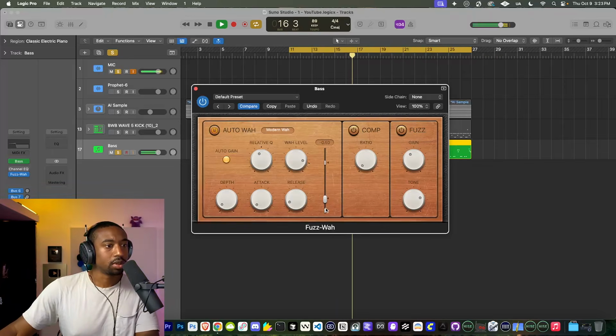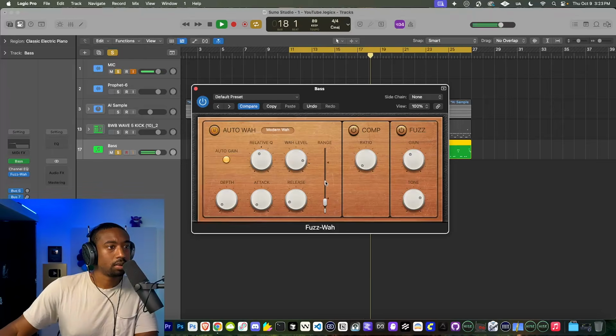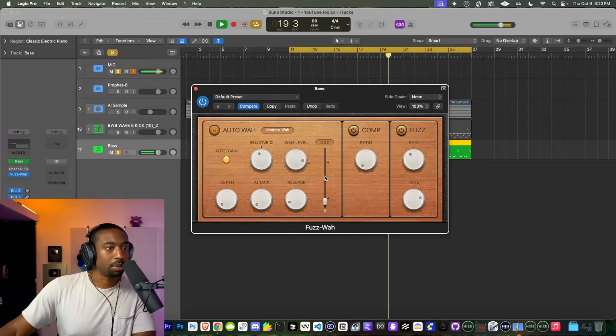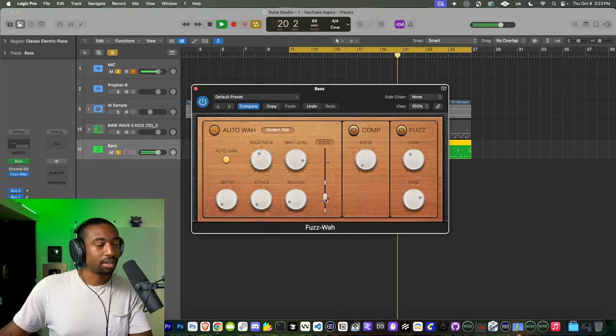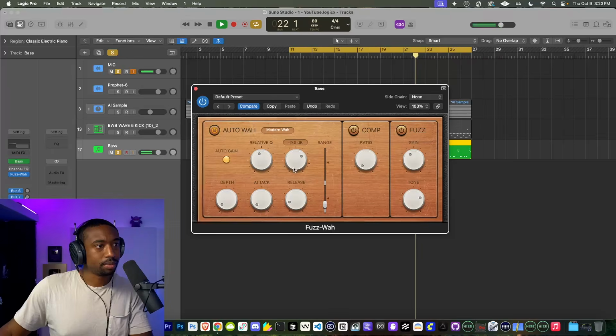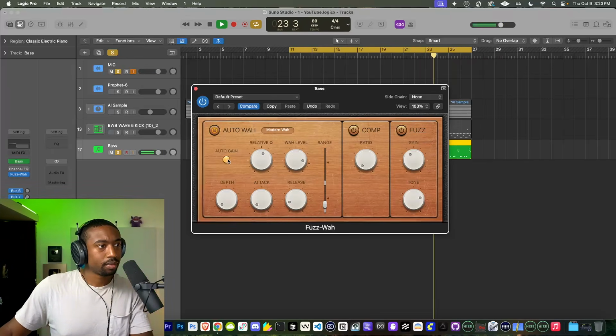So this is the filter. Just trying to shape the tone here. It's a little complicated moving this around, but we'll figure it out. There we go.